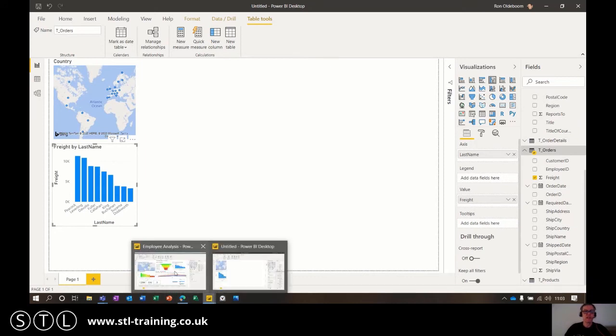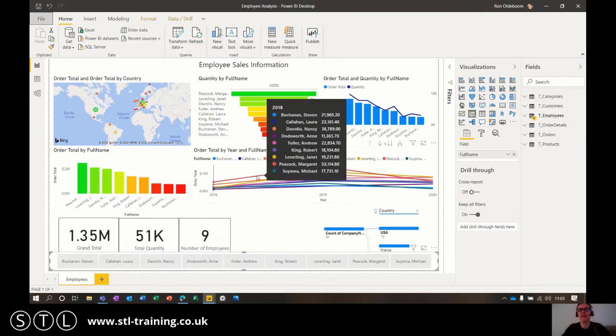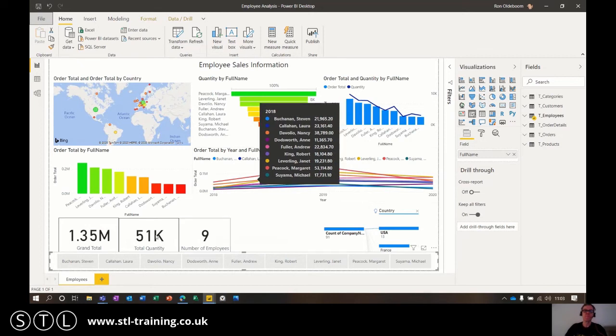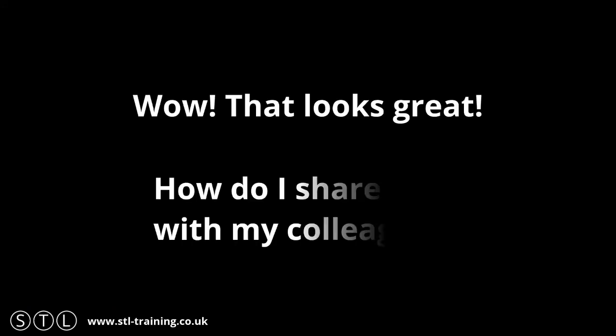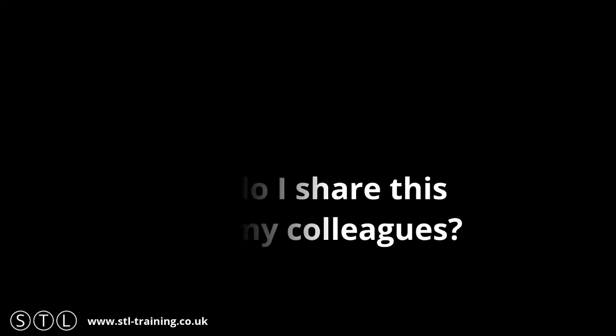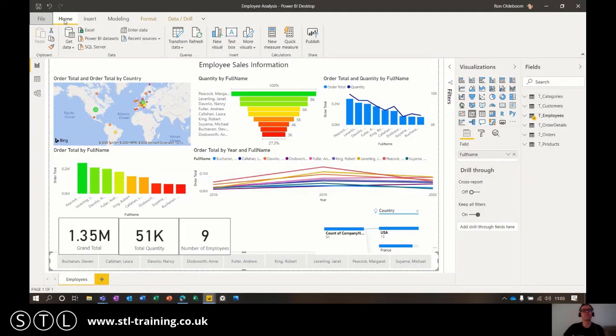Now, as they say in cookery programs, here's one I created earlier. There are a few data cards in here. There's a map. There's some conditional formatting going on, line charts, column charts. To publish it, we do that through the Home tab by clicking the Publish button.